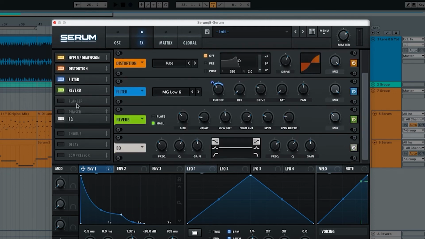Now EQ. We're going to do a low cut and a high shelf. The low cut, the Q is going to go at 41%, so we don't have that notch over here. And the frequency is going to go at 161. There you go. You can see it filters a little bit of the low end over there.